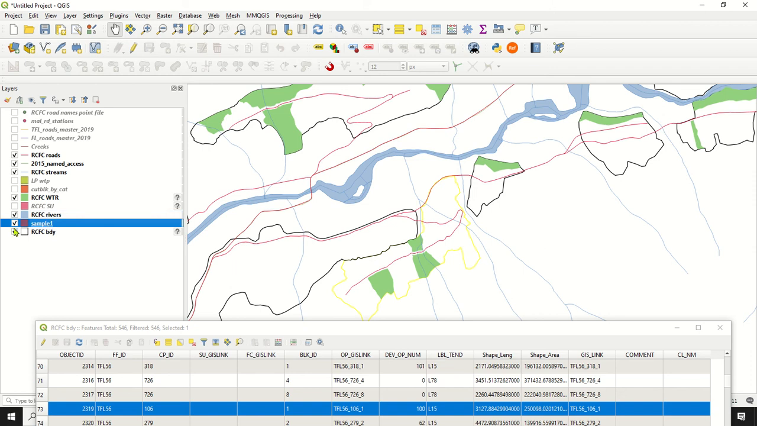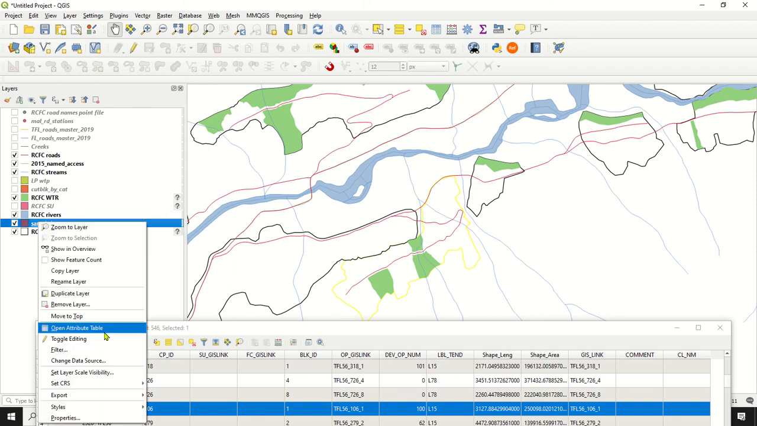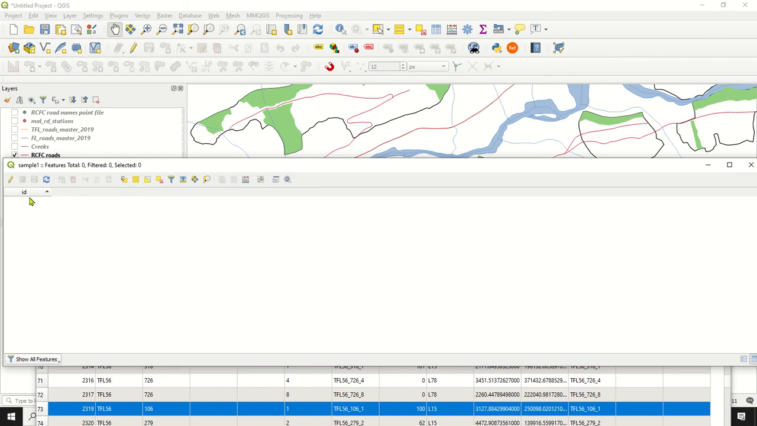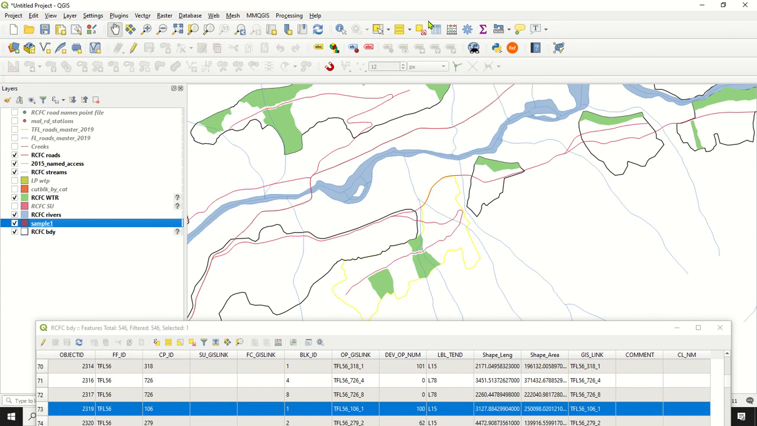So if I go in there and open up that attribute table, what you're going to see is there's only one column in it, ID. So I would have to manually add all these columns back. So I actually can add this shape to that shapefile though.